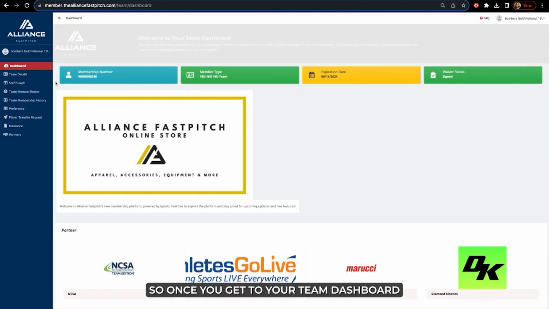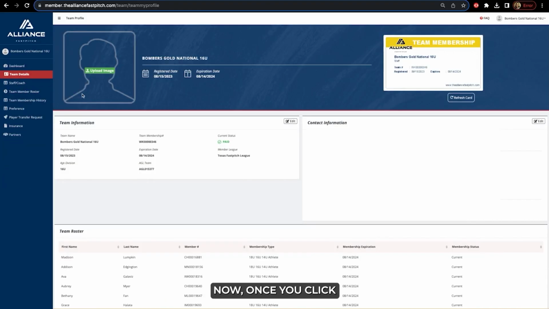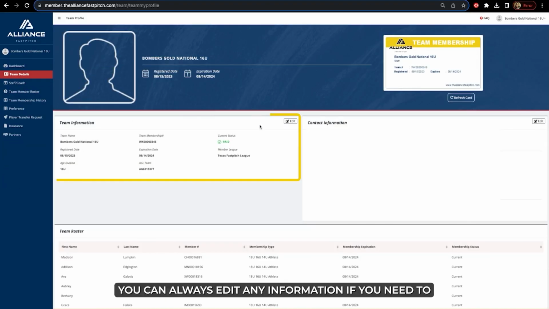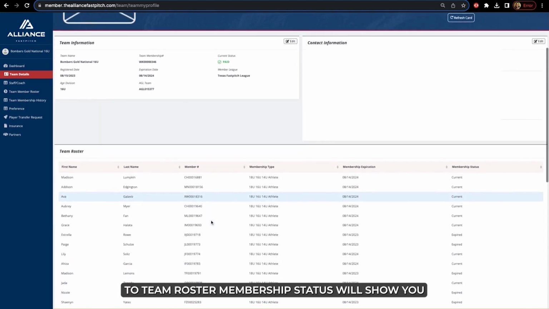So once you get to your team dashboard, where you can see your team name up there, you're going to click team details. Once you click team details, you can always edit any information if you need to, whether it's on the team or the head coach information. Then you can scroll down here to team roster.